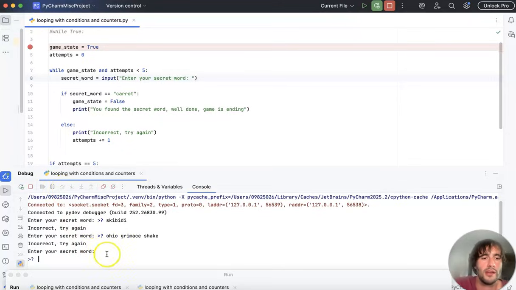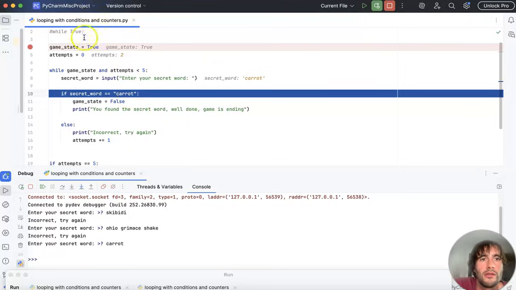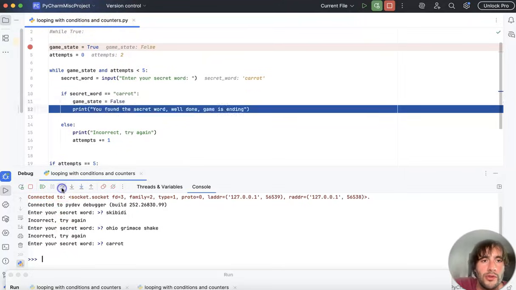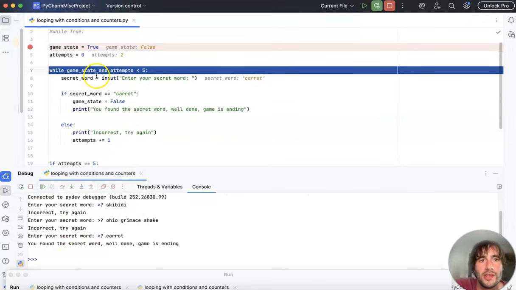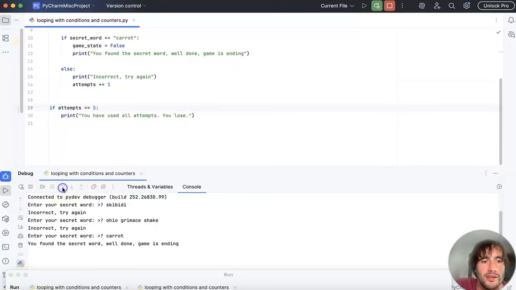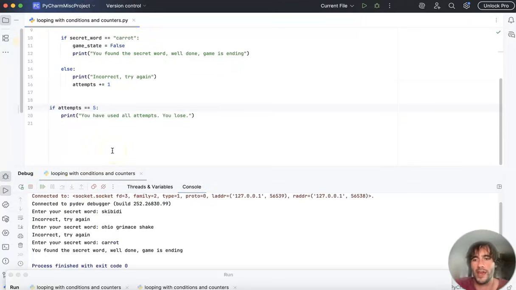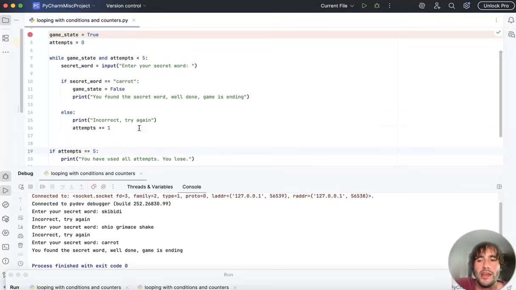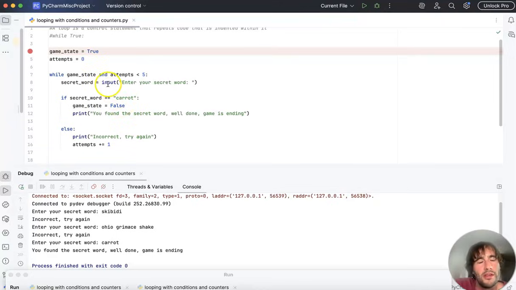Okay. And let's go again. Enter your secret word. I could type carrot. Game state is false. You found the secret word. Well done. Game is ending. Now the while loop is done. That's it. Game is ending. Okay. So that is a bit to unpack, but it's worthwhile just having a think about it. Yeah. Peace out.